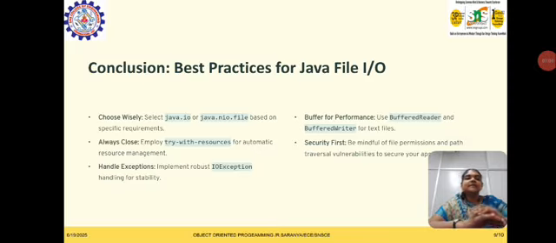In conclusion, the best practices for using Java files are: we should choose carefully which library we need, Java IO or Java NIO, and handle exceptions correctly. We have to close all the resources which we have opened, since resource management is very important. BufferedReader and BufferedWriter should be used wherever possible, so that it increases the performance of our application. And security-wise, we need to get all the permissions for the paths and other things correctly.